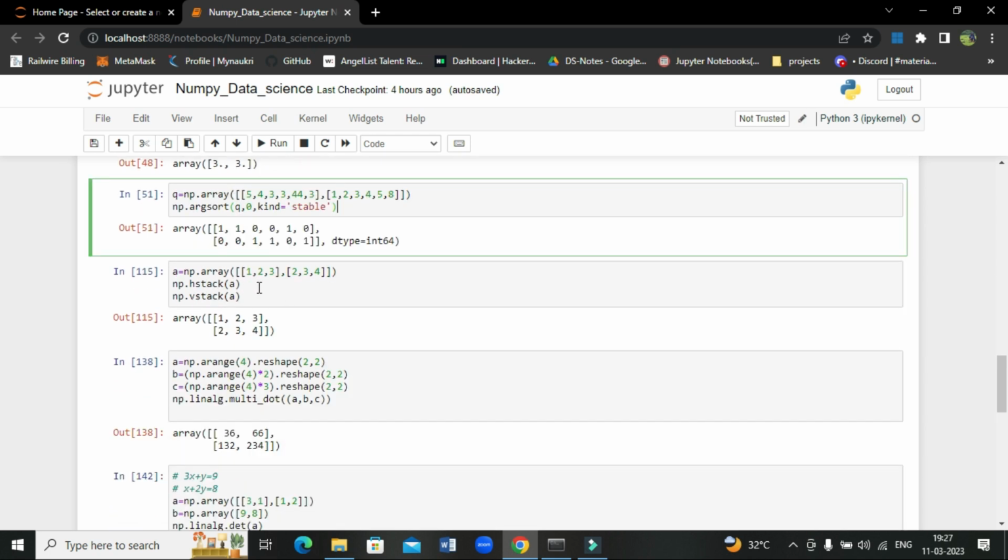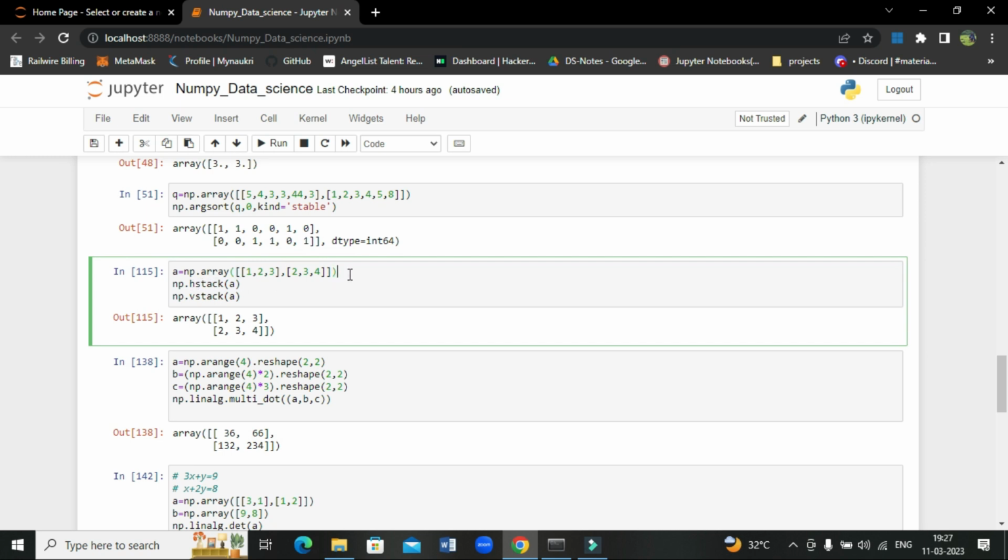So now hstack stacks the arrays in a matrix horizontally, and vstack stacks them vertically.